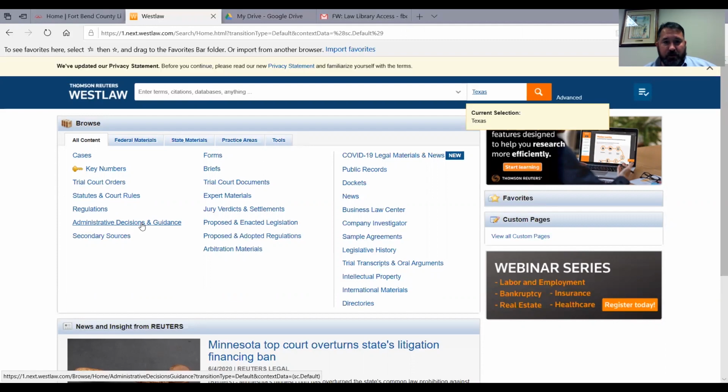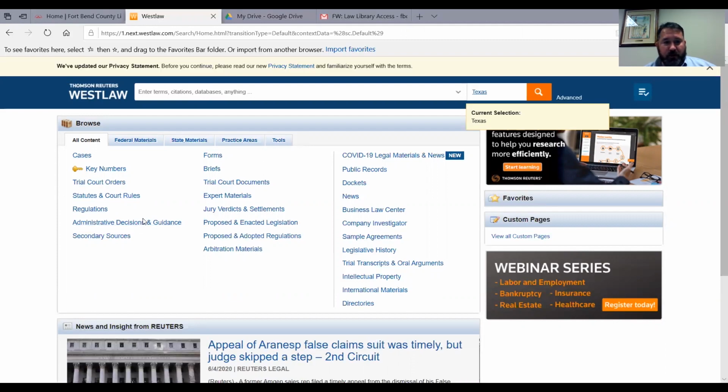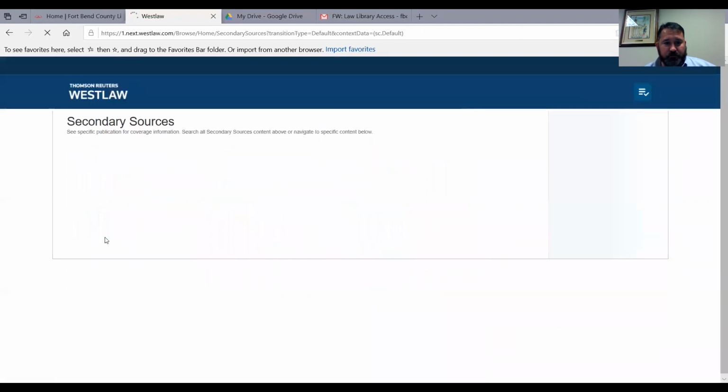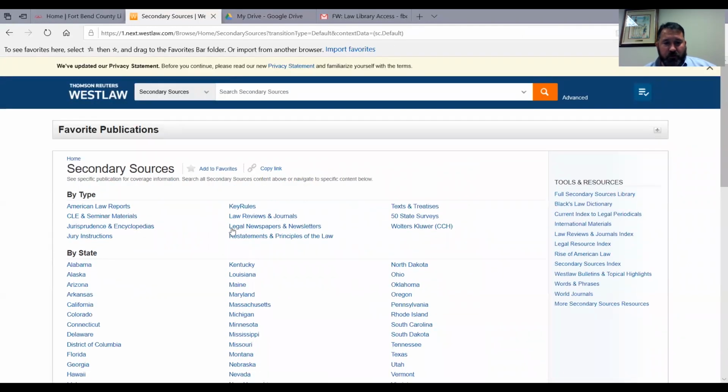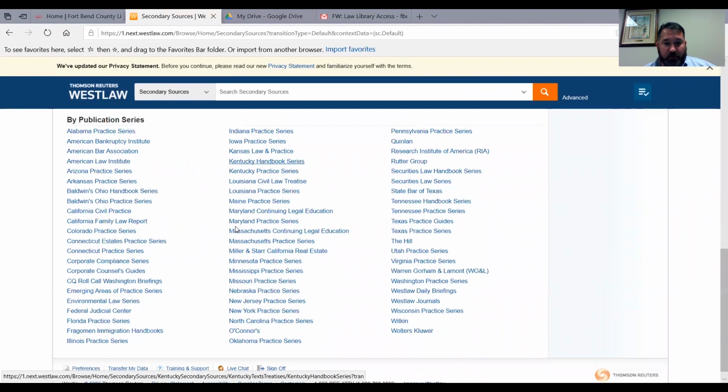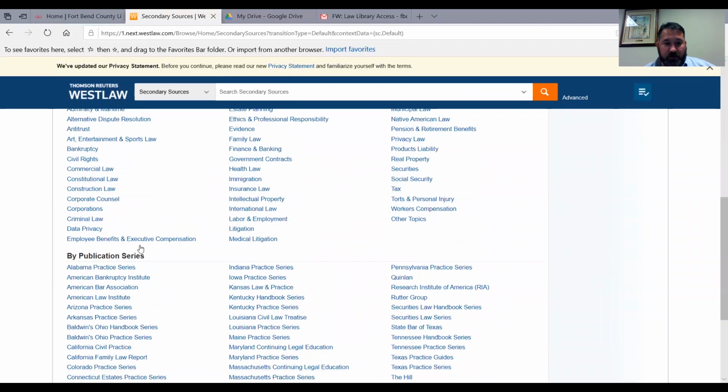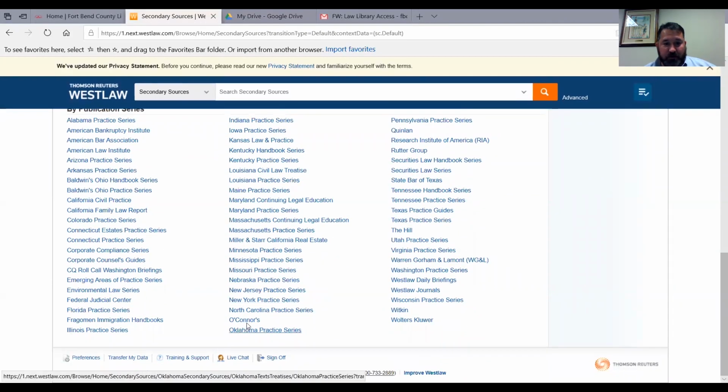But let's look at, in particular, the O'Connor's material. Where you're going to find that is the secondary sources tab here. Click on secondary sources. Then you're going to have to scroll down a bit because the secondary sources are divided out by categories. If you scroll all the way down pretty much to the publication series, you find O'Connor's here, and it's kind of buried a little bit. If I had O'Connor's, I would make it a little more prominent on there, but there it is.